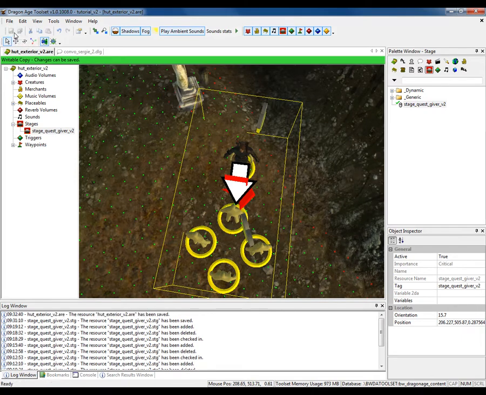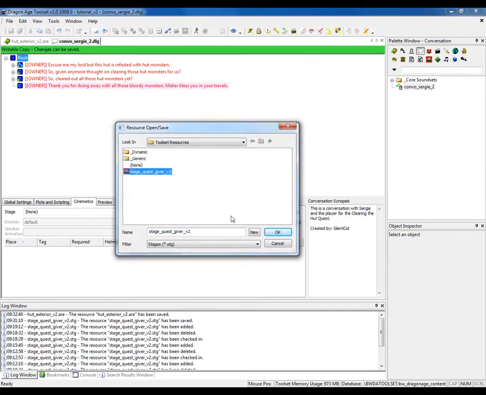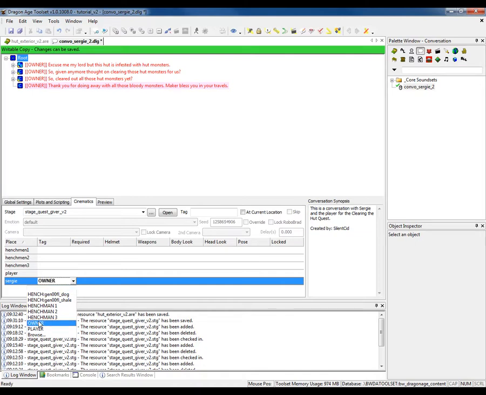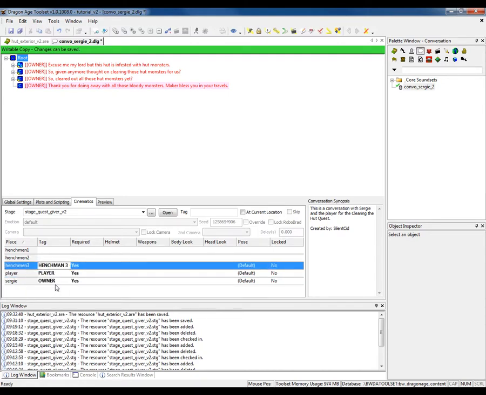Then hit save. Open up your conversation resource. You do again with the palette window conversation, open that up. And on the root, we want to click on the triple dots, choose our stage. We need to change or add in the tags here so that the conversation knows that the place where Sergi is going to be sitting is actually going to be where Sergi is going to be sitting at. So choose owner, because he is the owner of this conversation. Player is the player character, and the henchmen are your party members.